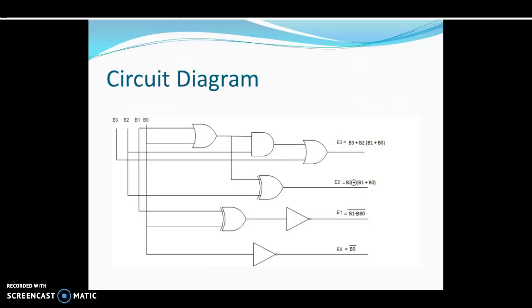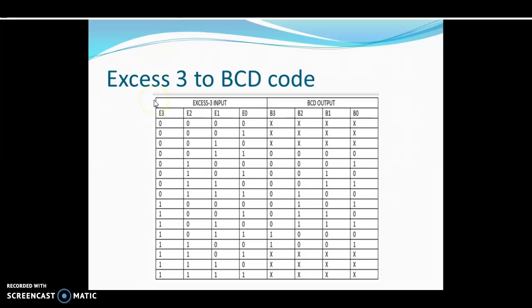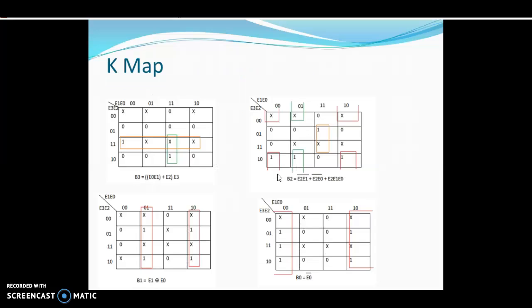Next we are moving on to XS3 to BCD code. It is actually the vice versa of BCD to XS3 code. Here XS3 is the input and BCD is the output. From 0 to 2, the output value is a don't care function, and after 9, here also a don't care function. If I give input value 3, we get output 0. If I give input value 5, we get output value 2. Yes, every input is subtracted by 3 before encoding.